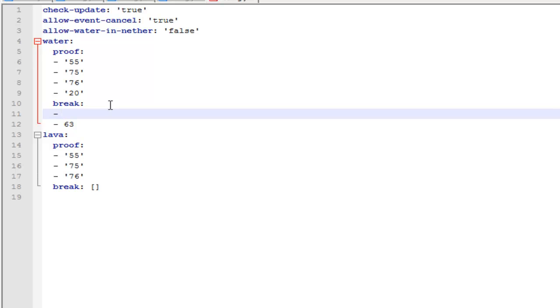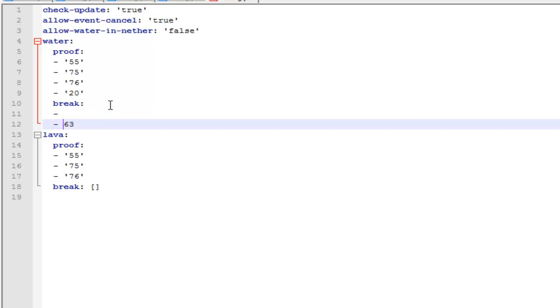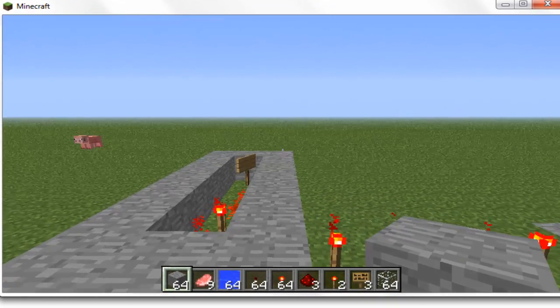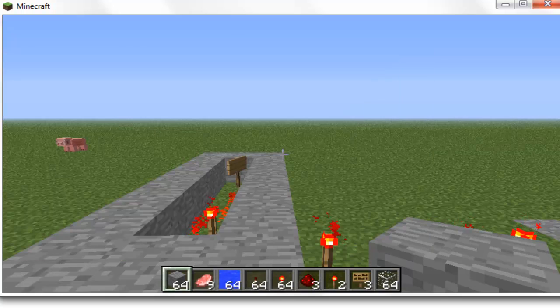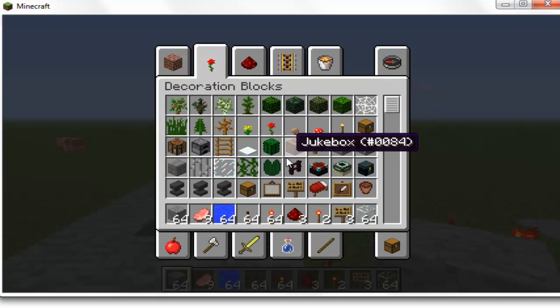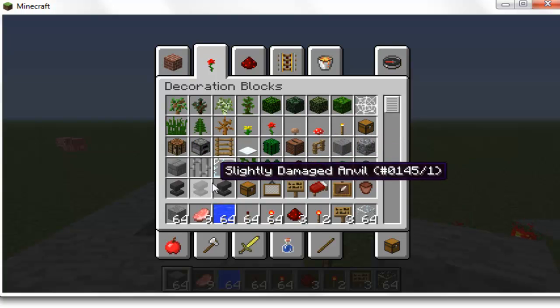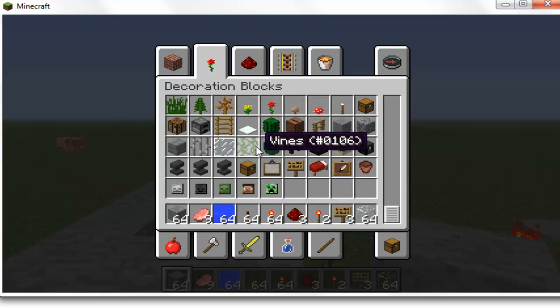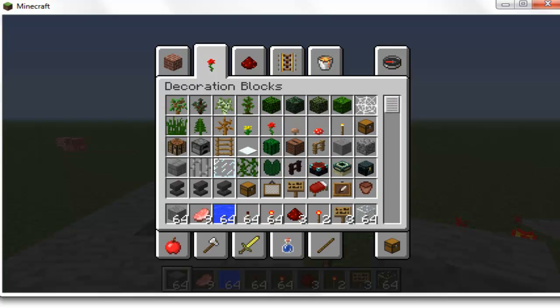And then the two break blocks, I set to glass and sign. You can add whatever you want here. So I could just go in the game, look through the list of blocks. I'm in creative, so I can just look through the list of blocks and see which one I want. I could have any of these blocks and just enable them to break or be proof on water.